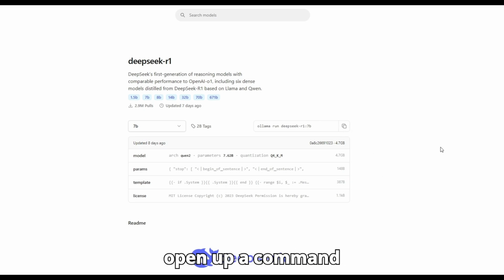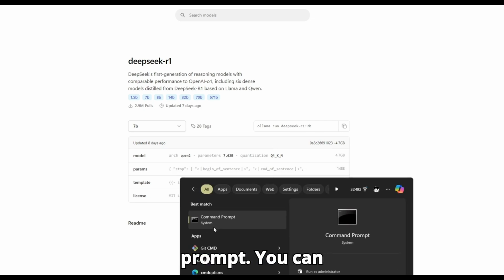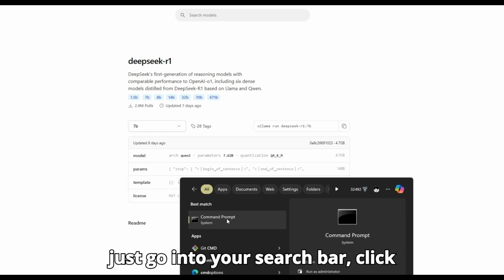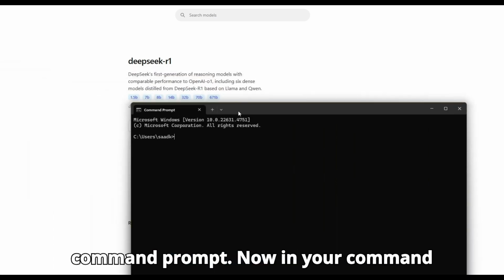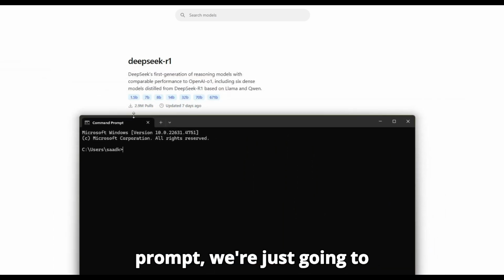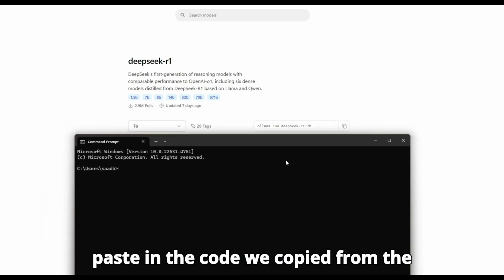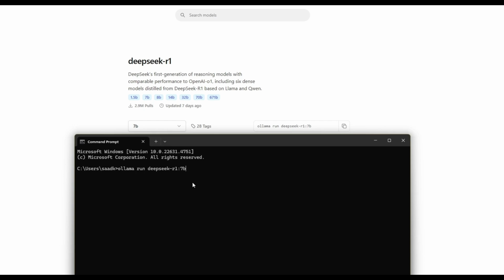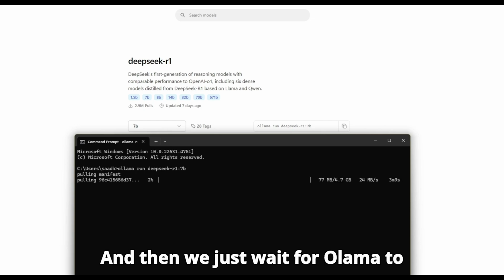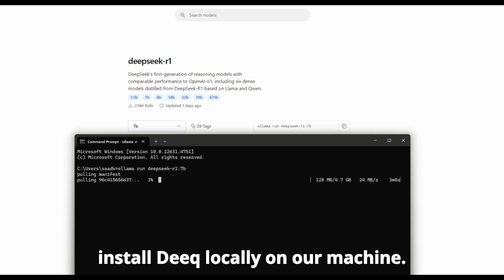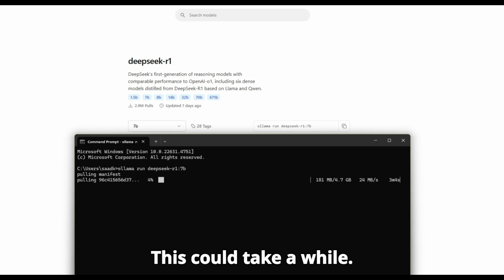Then open up a command prompt. You can just go into your search bar, click command prompt. Now in your command prompt, we're just gonna paste in the code we copied from the Ollama website. And then we just wait for Ollama to install DeepSeek locally on our machine. This could take a while.